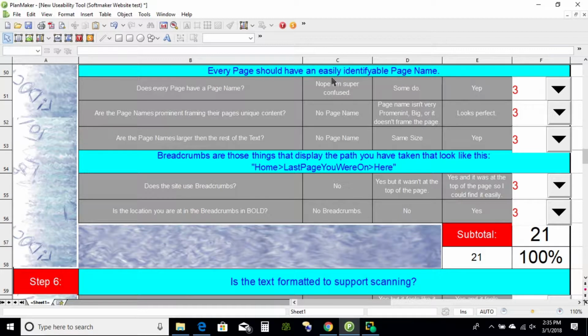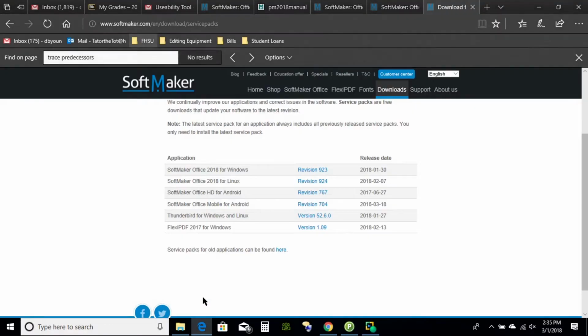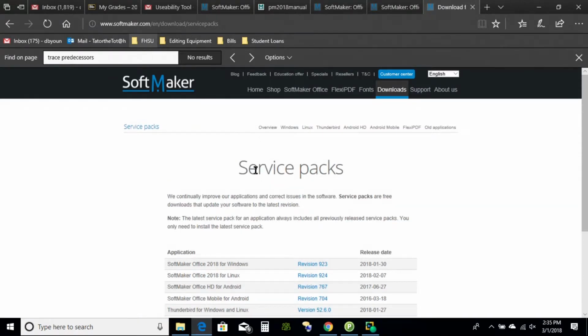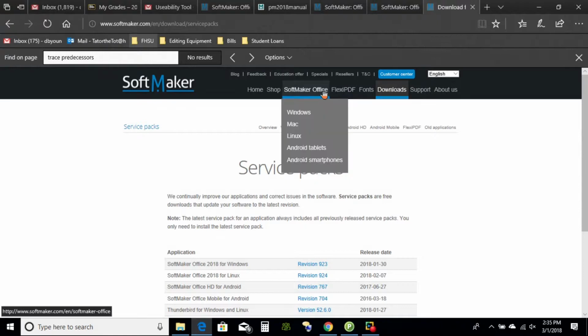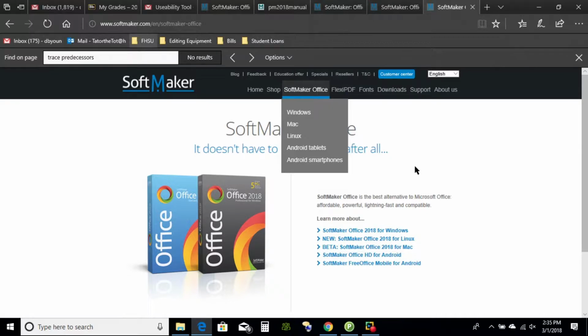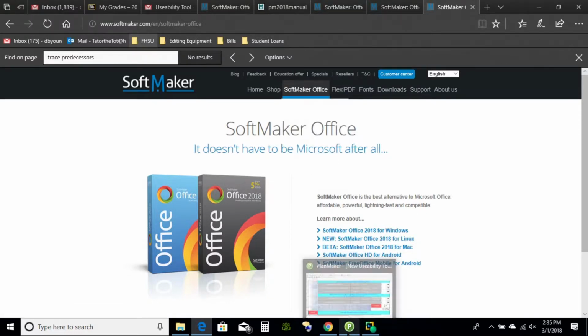Every page should have an easily identifiable page name. Does every page have a page name? Let's just take a look over here again. Let's go up here and see if we can see a page name. Yes! This is a page name, right there where it says service packs. Let's go back here. Look at this. SoftMaker Office. SoftMaker Office. Yes, they've got page names.